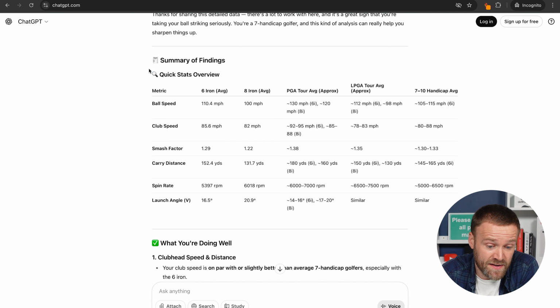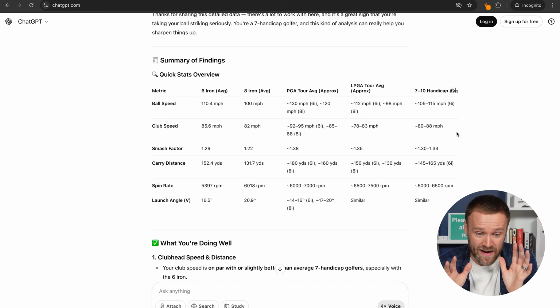And what it has done is it's taken the metrics of ball speed, club speed, smash factor, carry distance, spin rate, and launch angle. And you'll see here in this column we have my 6-iron averages, then we have my 8-iron averages, and then it is giving me the PGA Tour average approximate, LPGA Tour average approximate, and that of a 7 to 10 handicap golfer. Now, I've got to be honest, I don't know where it is getting this information from.